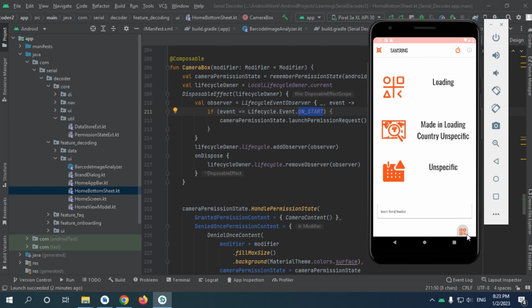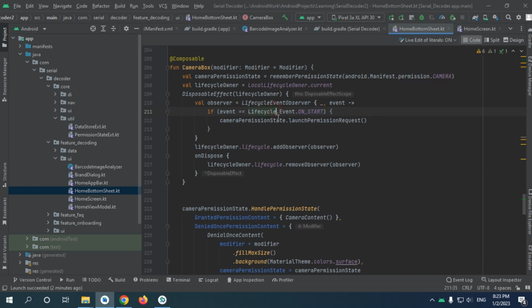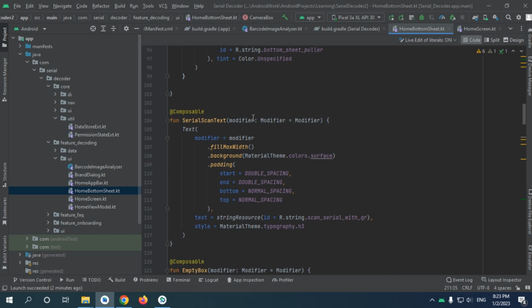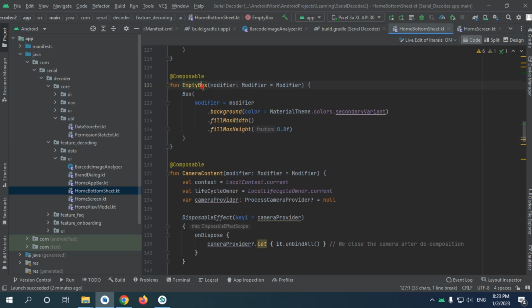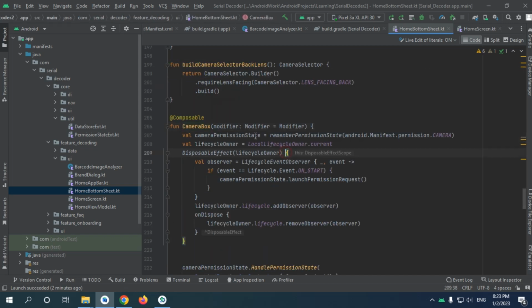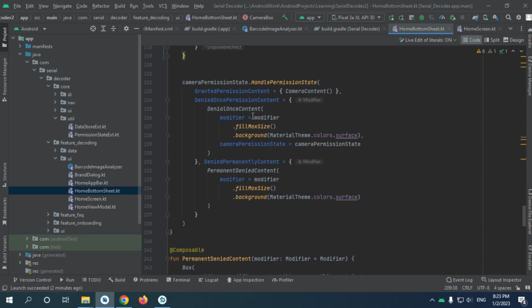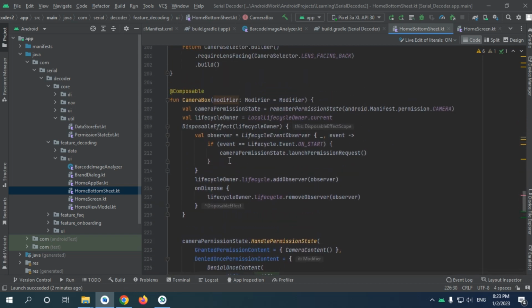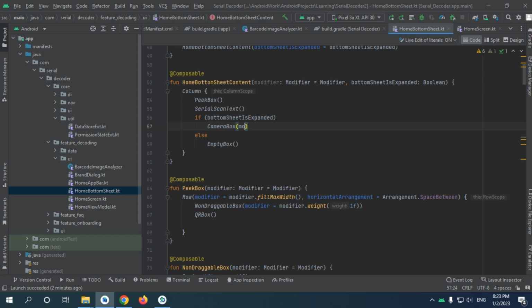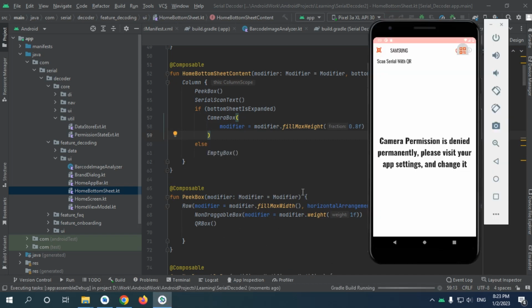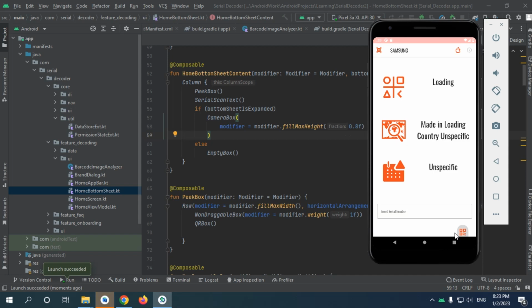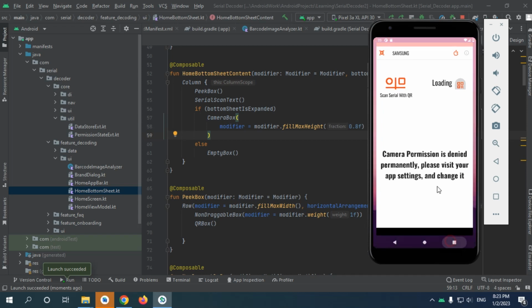But there is only one thing, which is that the layout gets bigger one time. For this, I'm not sure what the problem is. It's probably this one. So for the empty box and camera box, I will just give the modifier to this camera box, and I will make the modifier fillMaxSize. Let's see if it's going to work. Yep, now it's going to work fine.